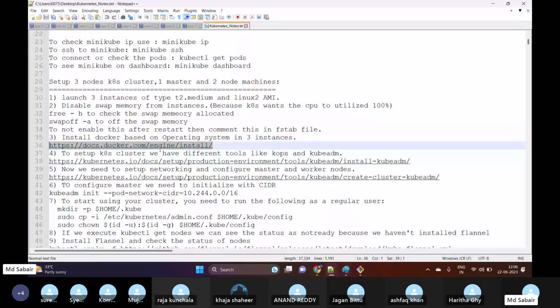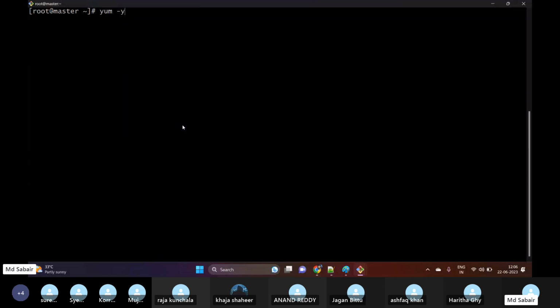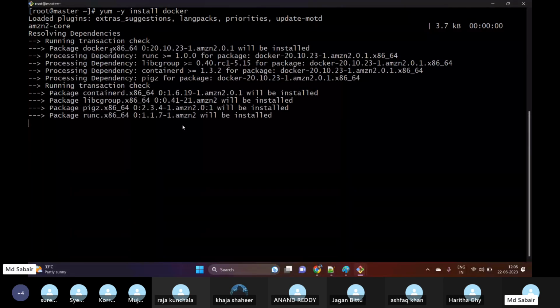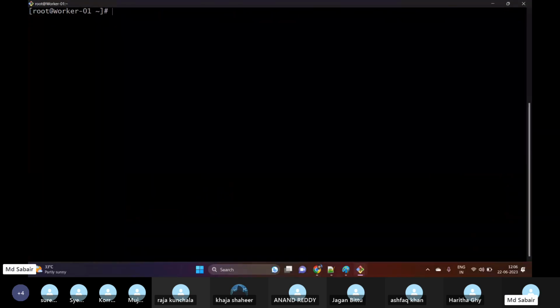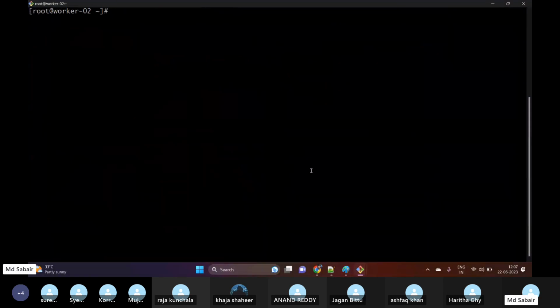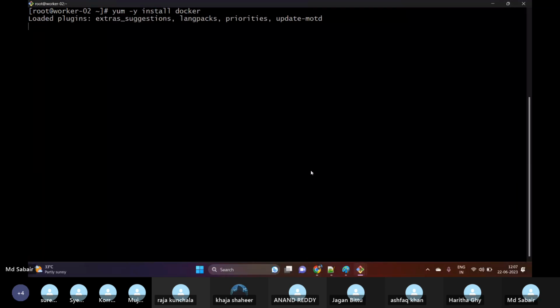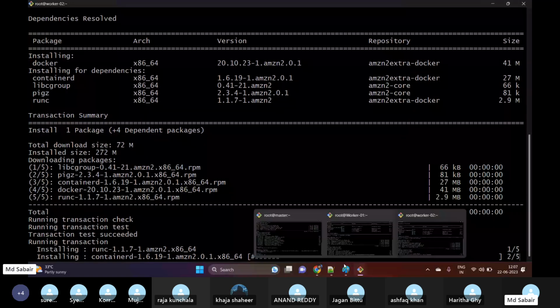So let me install Docker. So we have that command, right? yum -y install docker. I don't think we need to check the documentation, so we can use this. And the same command I will be executing in worker01 as well, yum -y install docker. And then I will be executing it in worker02 as well. Okay, so I have executed it on 3 machines.